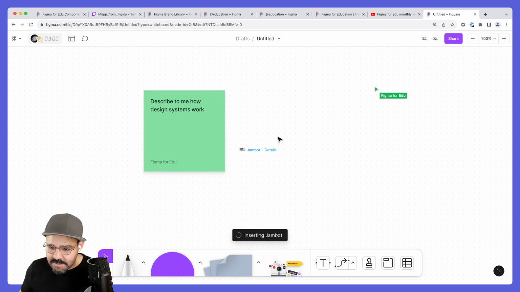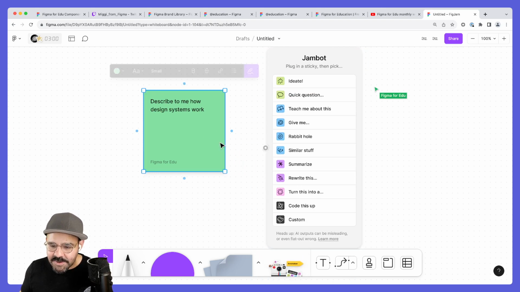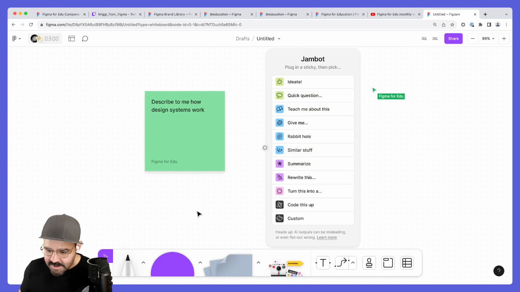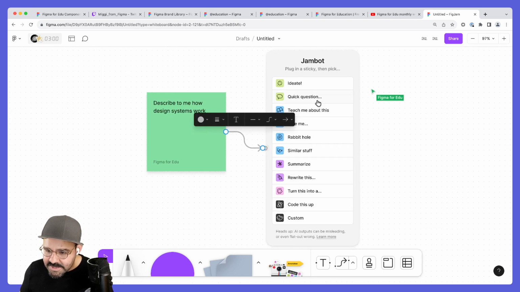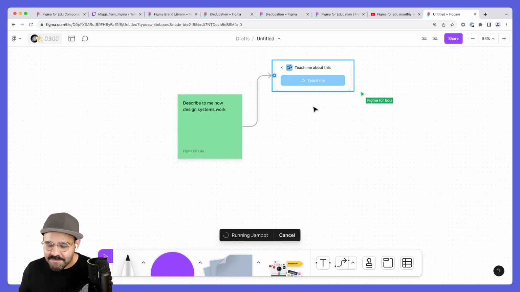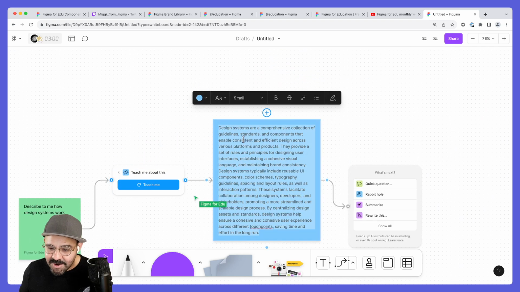So Jambot. All right, so I'm going to take this and let's draw a line from here to here. And let's say, teach me about this. I'm just getting filler text. I know. All right, here we go. I got some filler text.